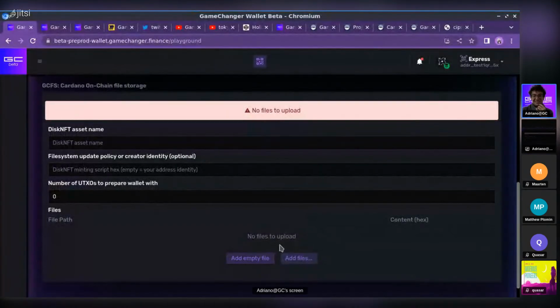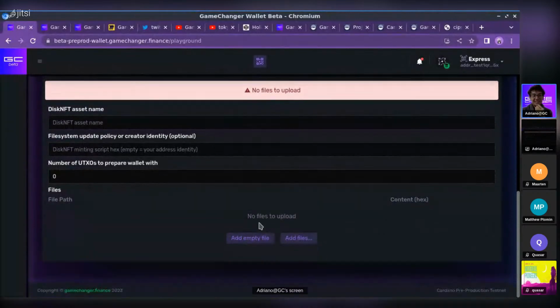Okay, Matthew. I mean, this thing will create, how can I explain this, a group of transactions to store files on chain, with a specific protocol that this thing is using called Game Changer file system.